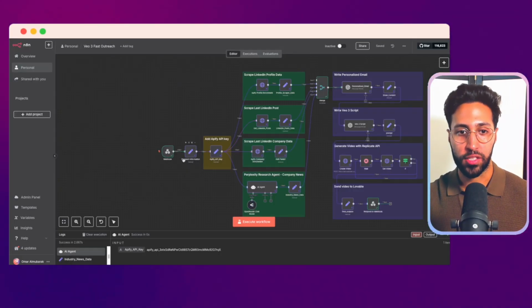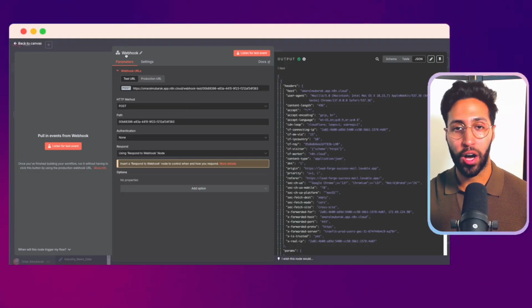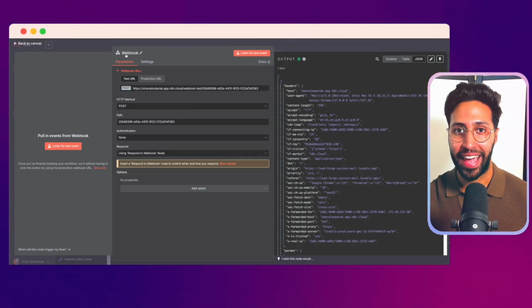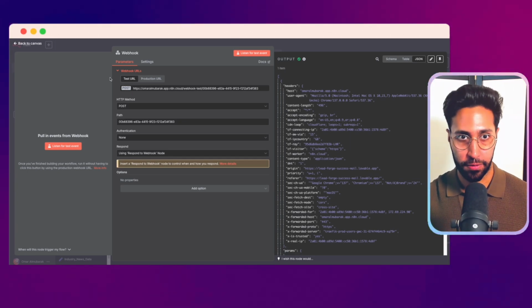The way this works is through the webhook node. So you can see here it says webhook, and this is our way of allowing Lovable and n8n to communicate together. So let me show you exactly how you can set this up yourself.